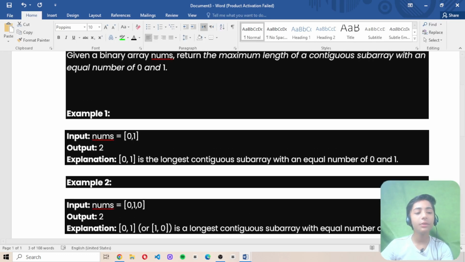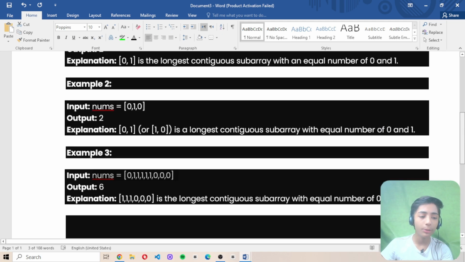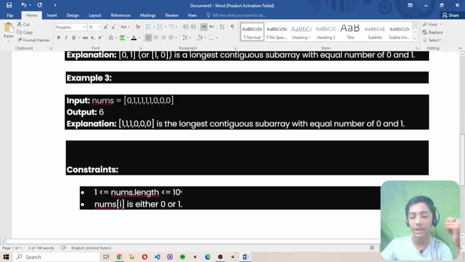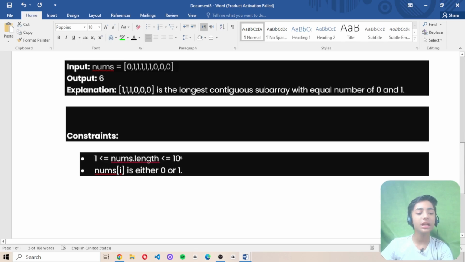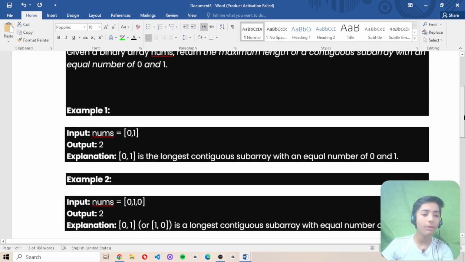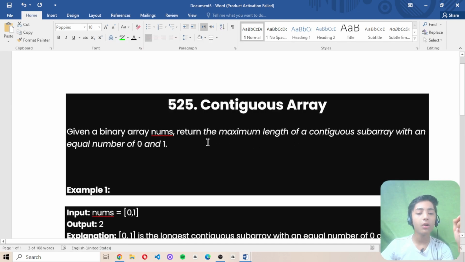In case 1 our output is 2, in case 2 our output is 2, and in case 3 our output is 6. These are the constraints which he also gave, so we can solve this question very easily. Let's read the question one more time.